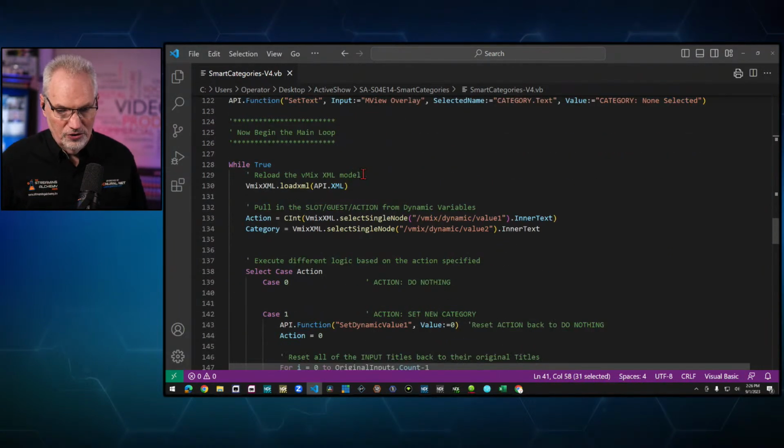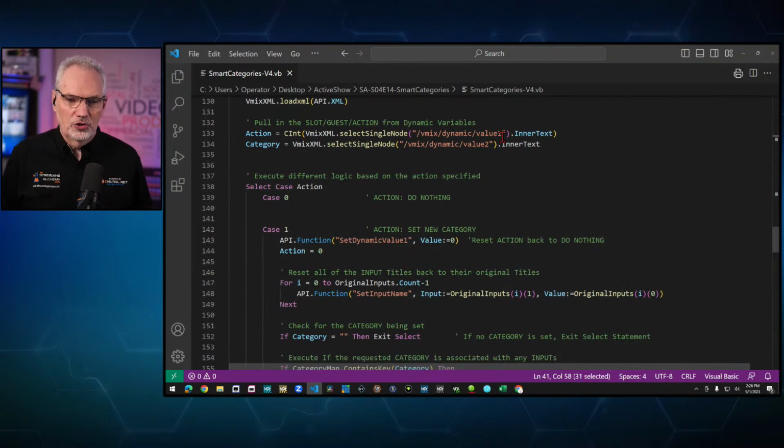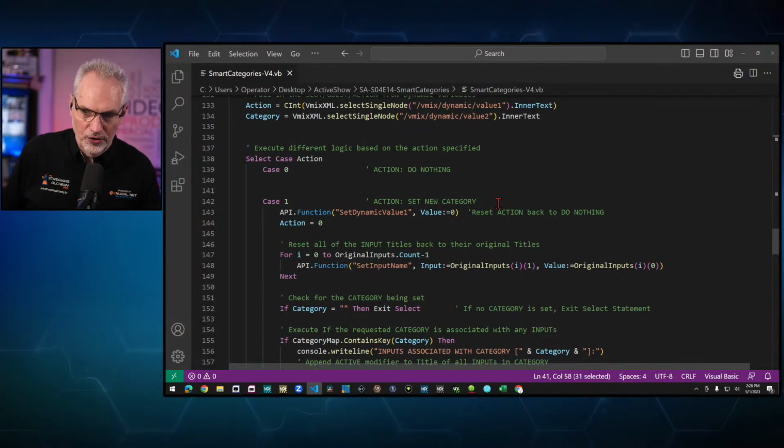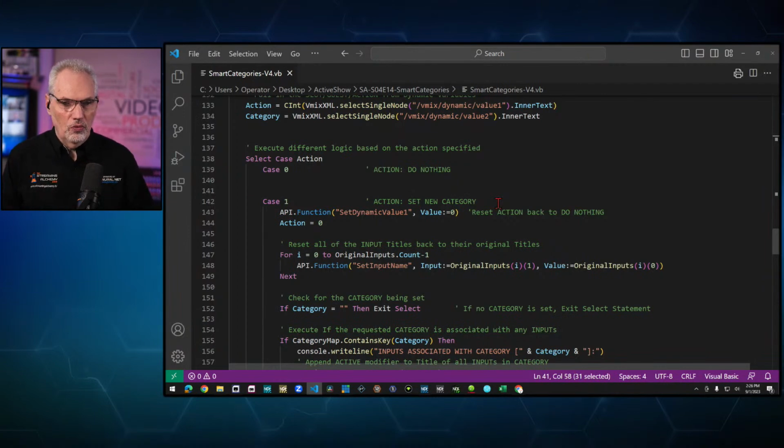And now this is going to be very familiar. We just load the vMix XML. We pull the dynamic value 1 and dynamic value 2 out and assign them to action and category that we want to work with. And then I just have my select case. And there's really 2 main things that we're doing here. The case 0 is do nothing and just wait a half second when we loop. The next one, case 1, is where I am basically setting a new category as active. So we'll go through this in a bit more detail here.